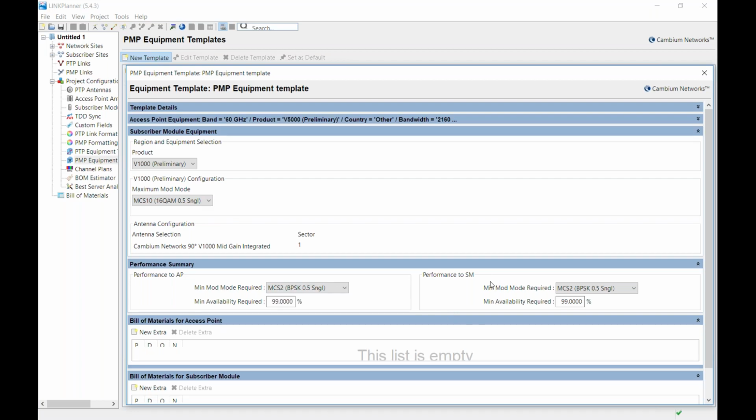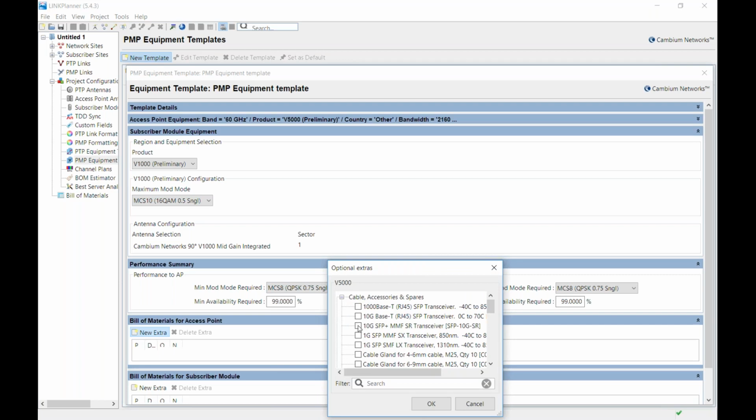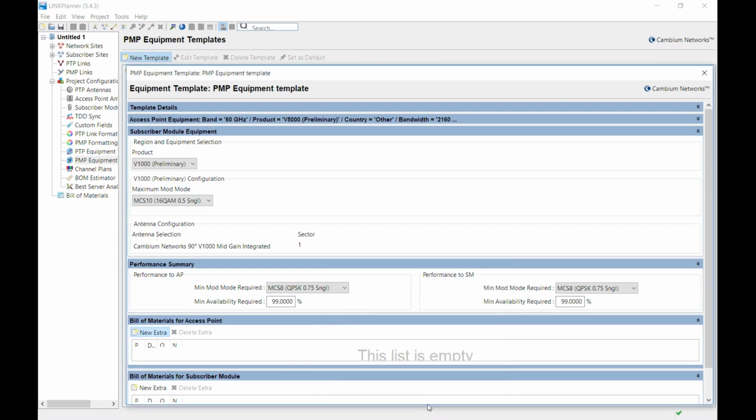For example, if you need to achieve a certain data rate, you can configure the minimum modulation mode that is needed for that data rate. If you have any optional extras that you also want to be added to every DN and CN, then these can be added in the template. By selecting New Extra, then you can select the item that you want by ticking the box and selecting OK.